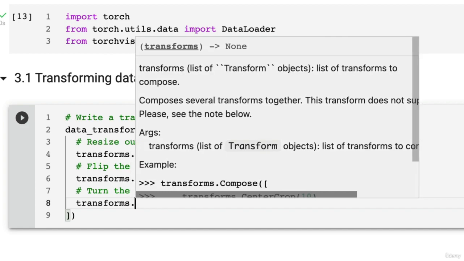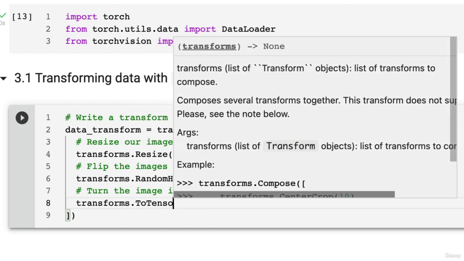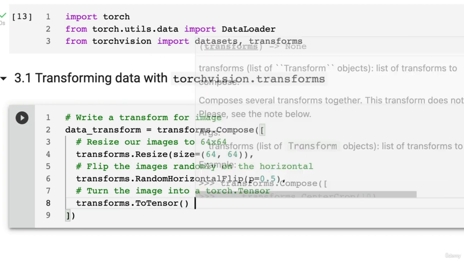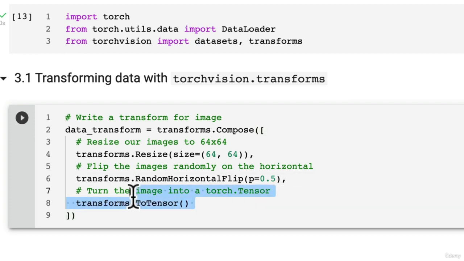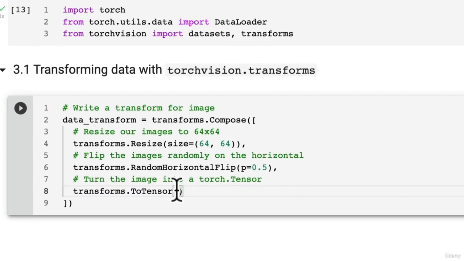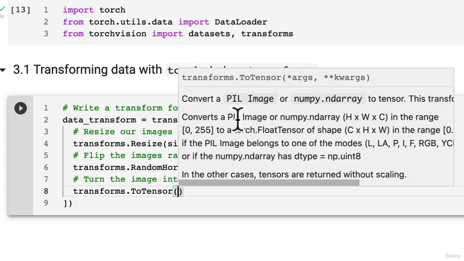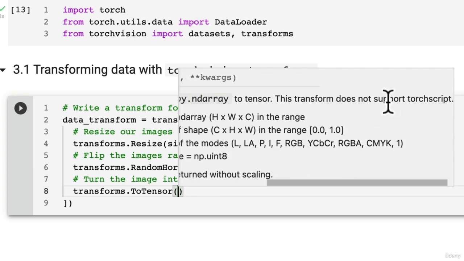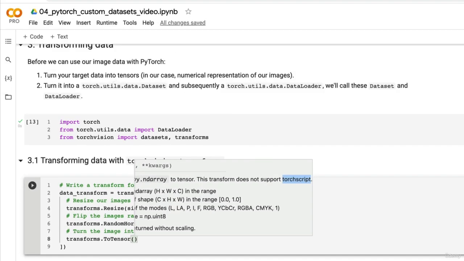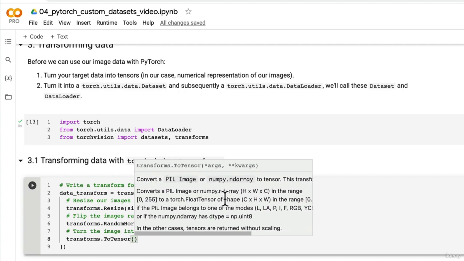So we can do this with transforms.ToTensor. And now, where might you find such transforms? So this transform here says ToTensor. If we have a look at the docstring, we've got: convert a PIL image, which is what we're working with right now, or a NumPy array to a tensor. This transform does not support TorchScript. If you'd like to find out what that is, I'd recommend reading the documentation for that. It's essentially turning your PyTorch code into a Python script.